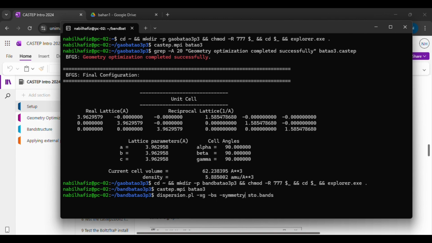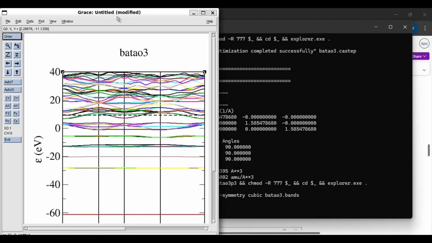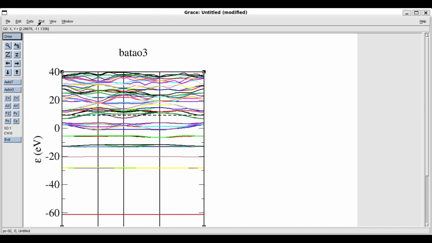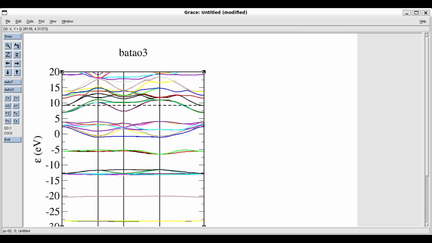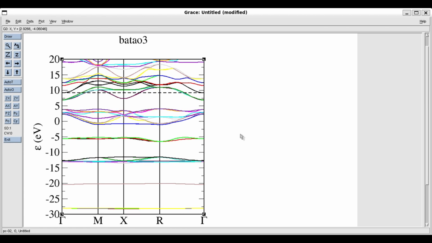Now the data processing is done. I'll open up Grace to view the plot. It looks a bit messy at first, so I'm going into the axis settings to clean things up. I'm just adjusting the labels and scaling the energy range so the bands are clearly visible. And there we go. That is our final band structure at 300,000 atmosphere.